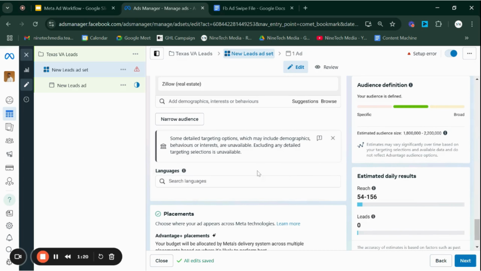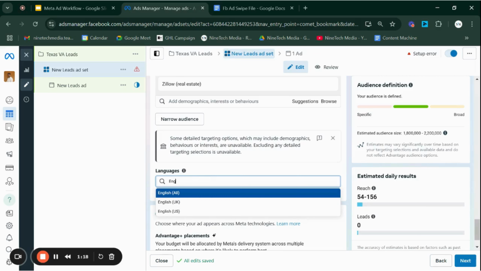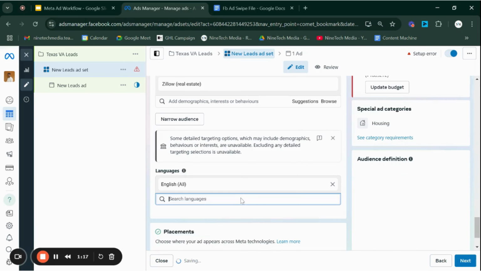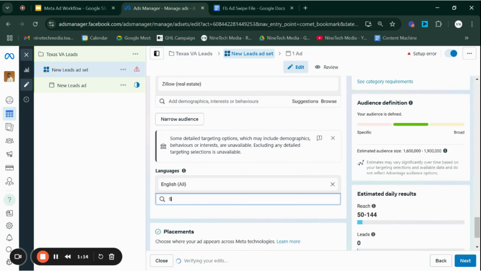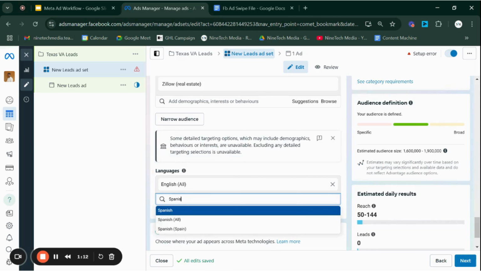Now with languages, select English here. If your audience in that region speaks a language other than English, like Spanish, you can also specify this in the language settings. So yeah.